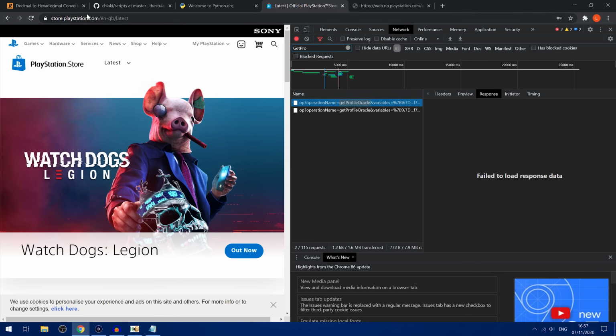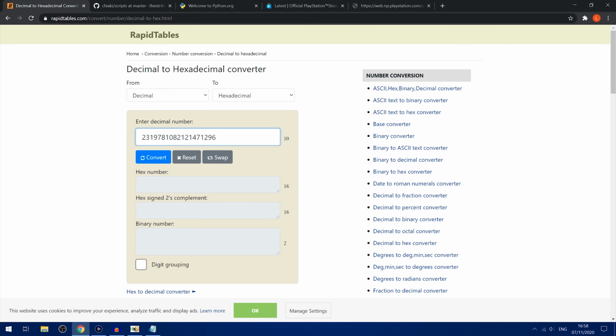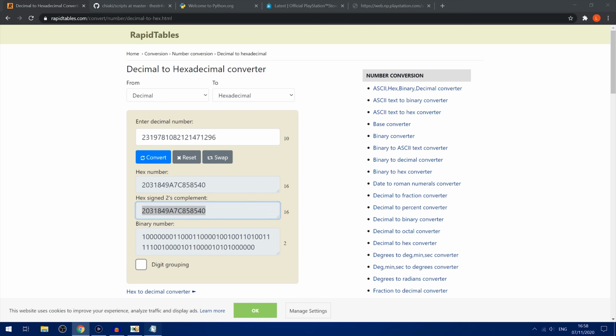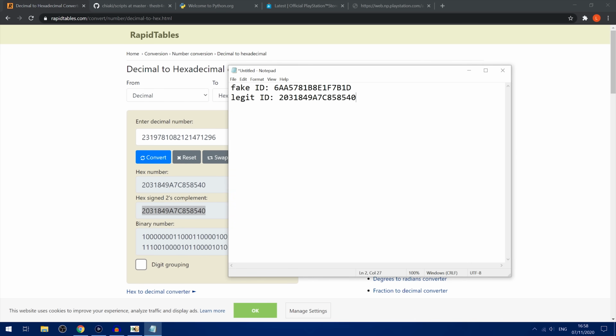Now it is in decimal, so that means you have to convert it to hex, or you can just use the calculator in Windows and then you can convert it to a hexadecimal number. Make sure you grab the hex signed 2's complement, not the top one, and copy that one and then paste it in right there. So that is how we grab our account ID.